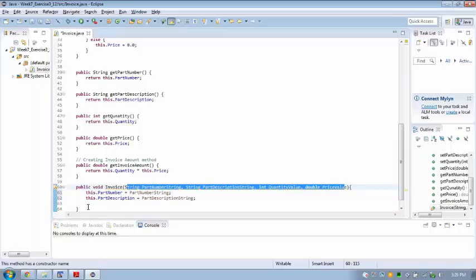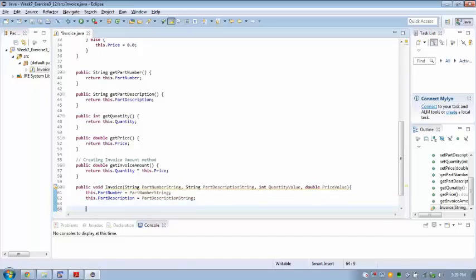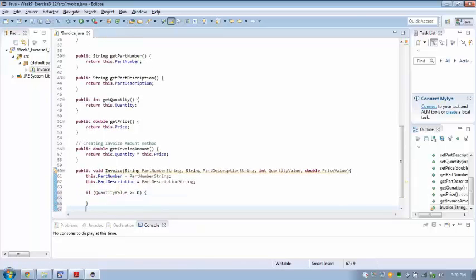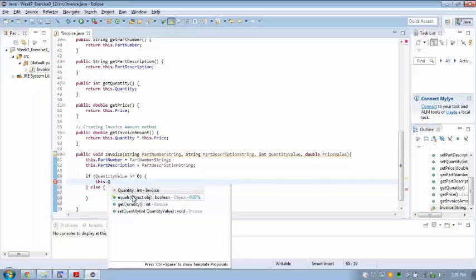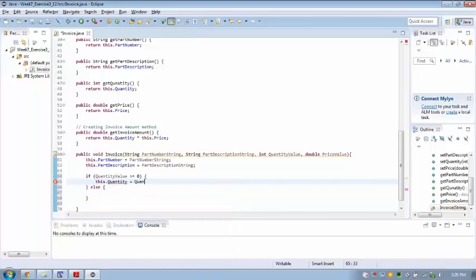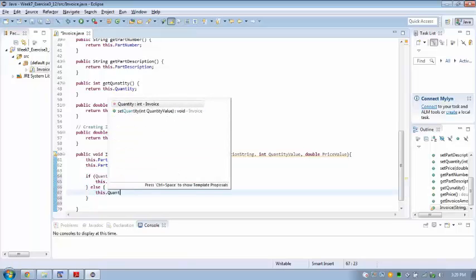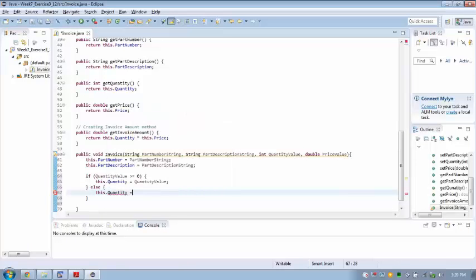Now regarding the quantity and the price value, we shall do the same. If quantity value is greater than or equal to 0, in such a case, we will do one thing, otherwise we will do another thing. So this dot quantity, if the number supplied is 0 or higher, we will set it with that. Otherwise, we will set our instance variable to the number 0.